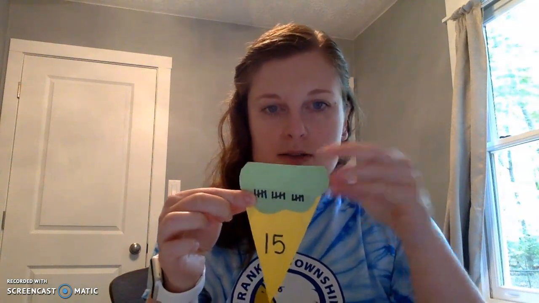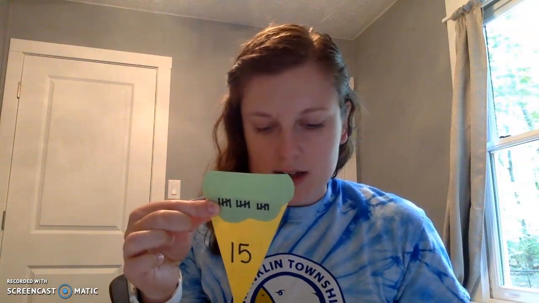So this is one scoop that I made. So I have 15 tally marks. I can show 15 with base 10 blocks. I have one long and 5 cubes, and so I would just go up, up, up, and show 15 in different ways on the scoops.